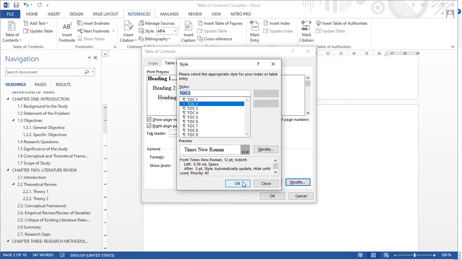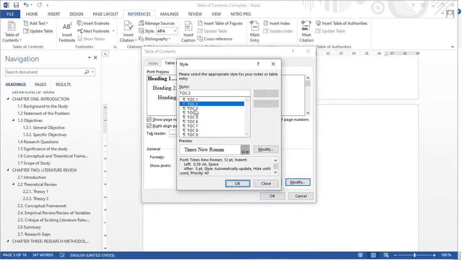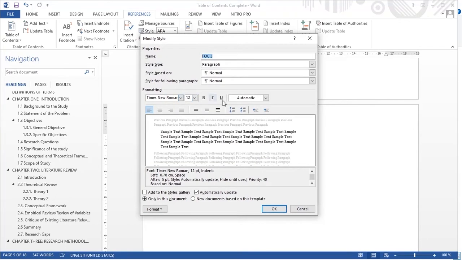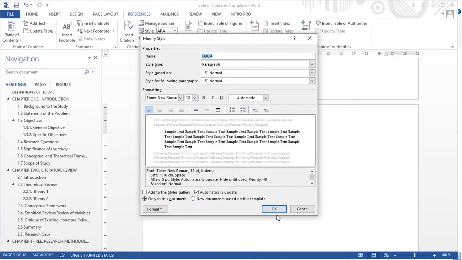Okay, you do the same. TOC2, modify that. It's supposed to be Times New Roman 12, left aligned. Okay, TOC3, the same. You modify that. Times New Roman 12. Okay, you go to heading 4. You modify the same.